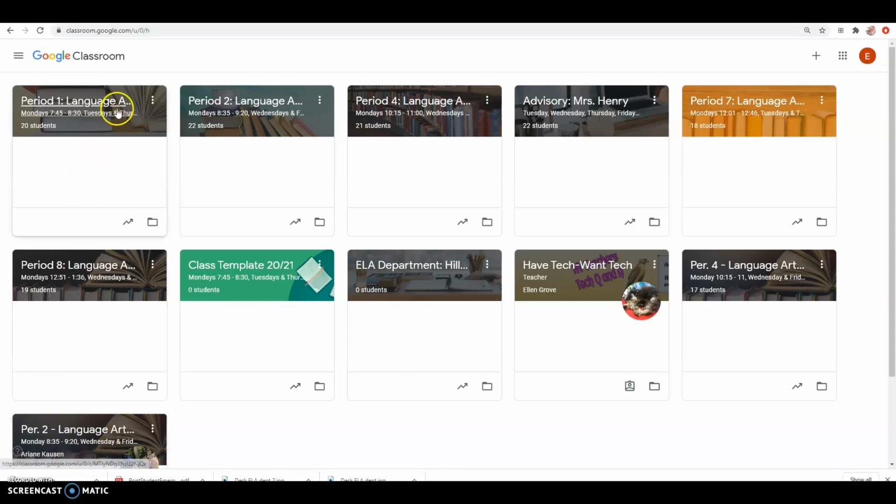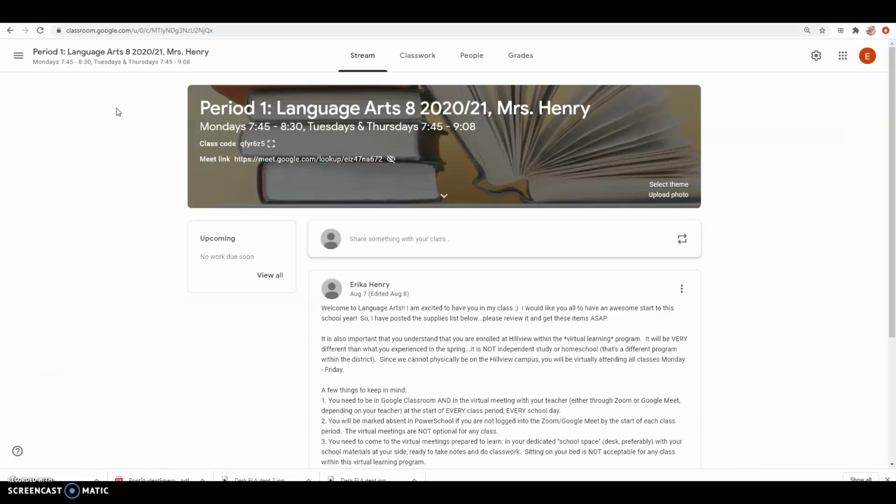You'll want to enter the Google Classroom for that class period. And when you go into the Google Classroom, on the banner, you're going to see where it says Meet link. Now, next to this Meet link, there's an eyeball with a line over it right now. That's because I have it turned off so students cannot see it.